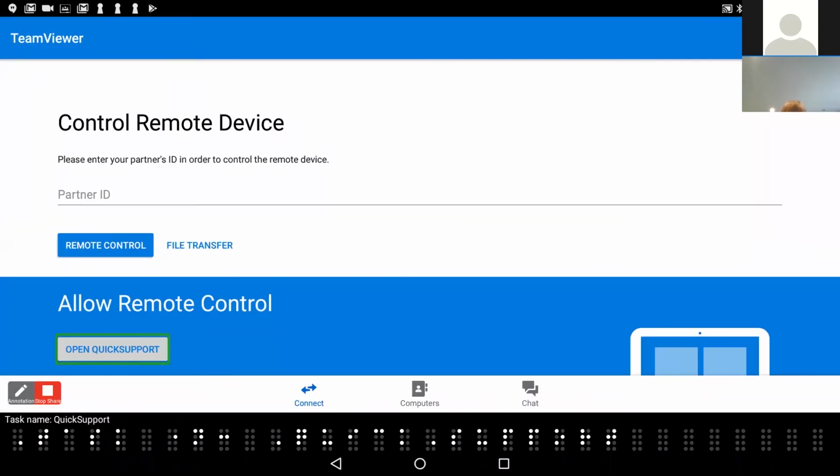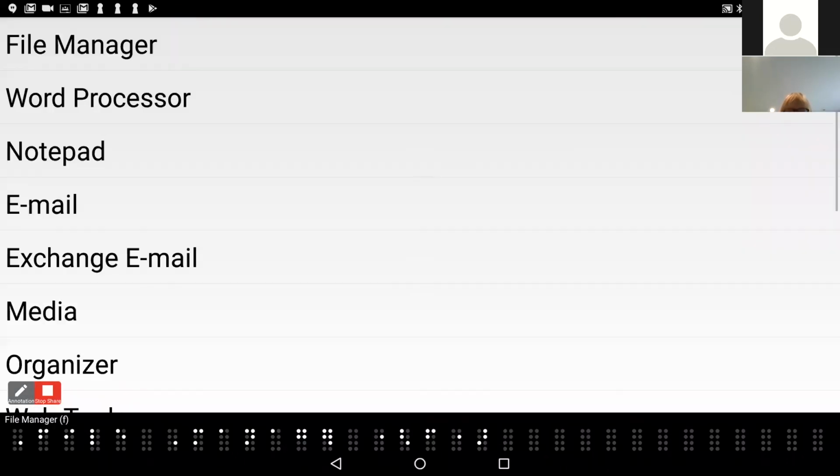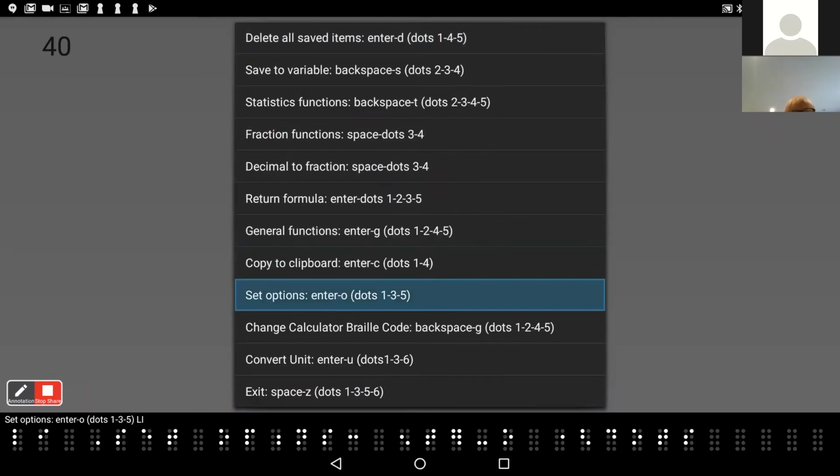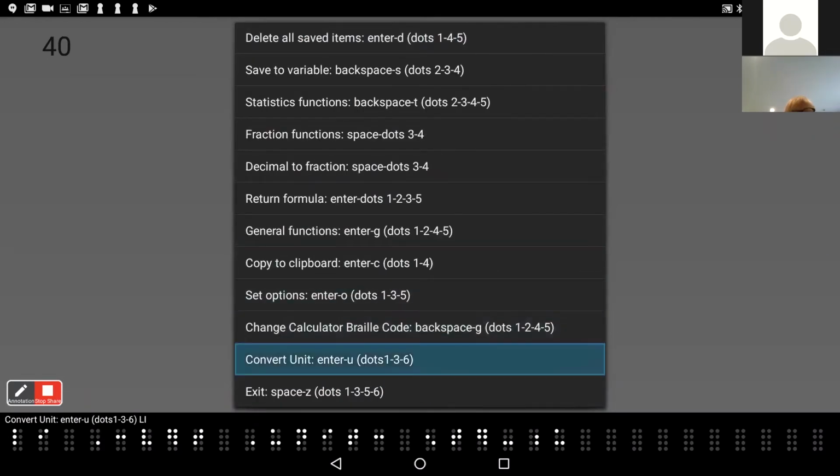Task name quick support. And I have many things open here, but if I press F1, File manager. The easiest way is just type U, Calculator C 40. Go back in here, and we're still in our calculator. And so let's say that I want to do a conversion, for example. If I do enter with H or space with H again for help, Exit space C dot clear display options. Change calculator. Convert unit. Enter U dots 1 3 6 list item. Convert unit, and I heard that say enter with U.